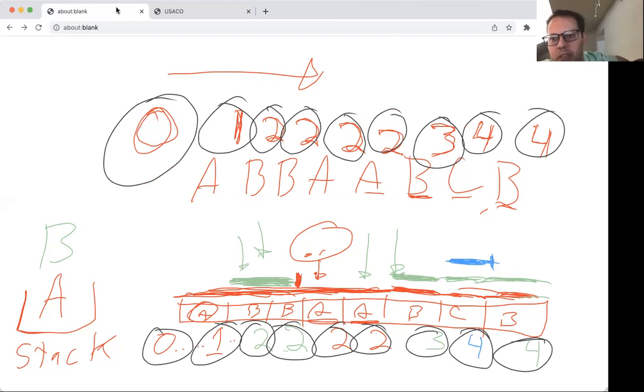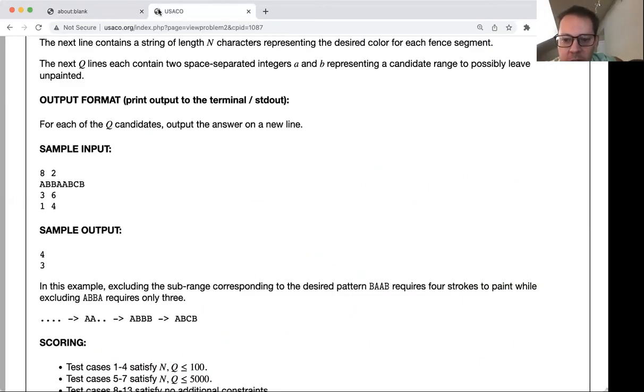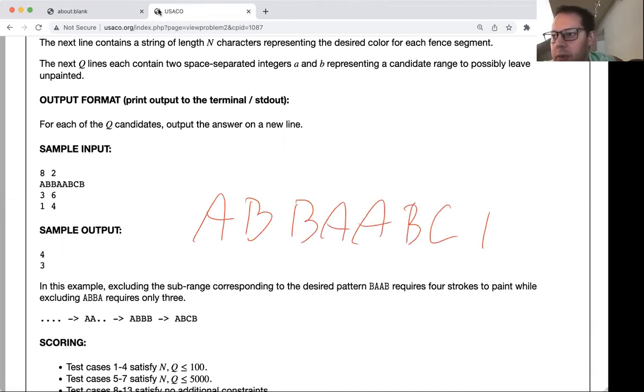So you may want to rewind the video and watch that first part. But essentially, heading back to our problem, we're going to take our original problem, A, B, B, A, B, C, B. We use our stack and we run through. Every time we add to the stack, we take 1 cost. So adding A to the stack is 1, adding B to the stack is 2.